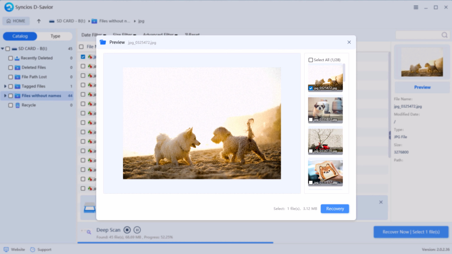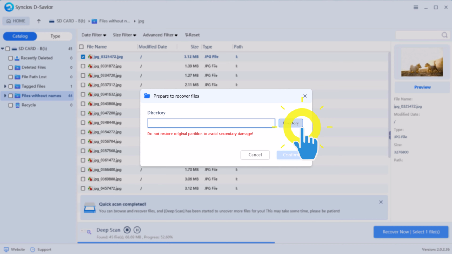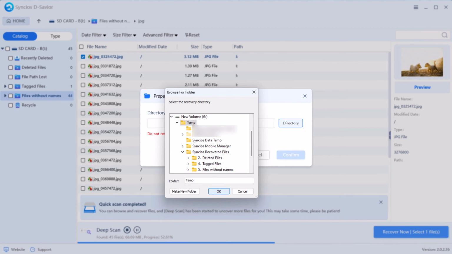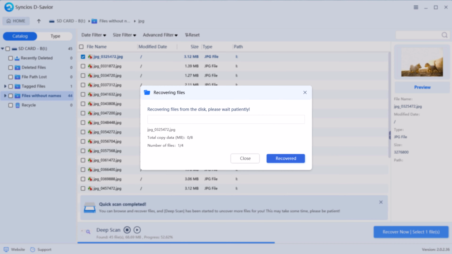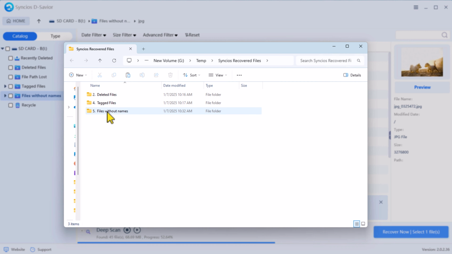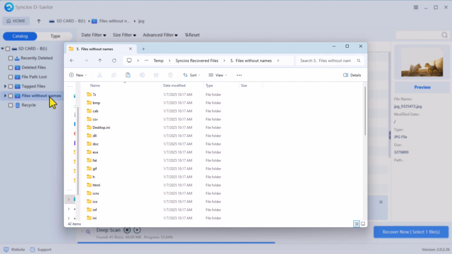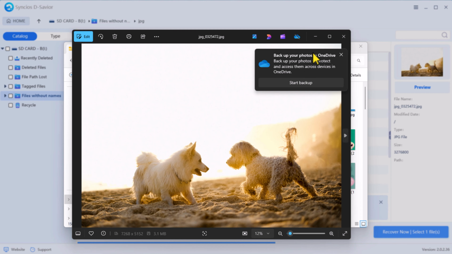If you want to restore it, select the items and click Recovery. To prevent secondary damage, avoid restoring data to the original drive. Choose Directory to set an appropriate output path. Hit Confirm to kickstart the recovery. Click Recover to access the output folder. Find your files under the corresponding categories. Look, the picture has been restored perfectly.